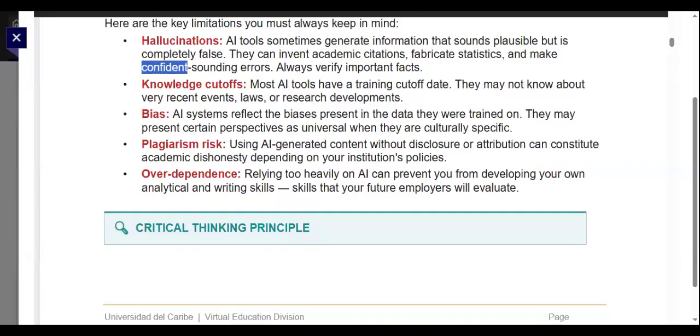Bias. AI systems reflect the biases present in the data they are trained on. They may present certain perspectives as universal when they are culturally specific.